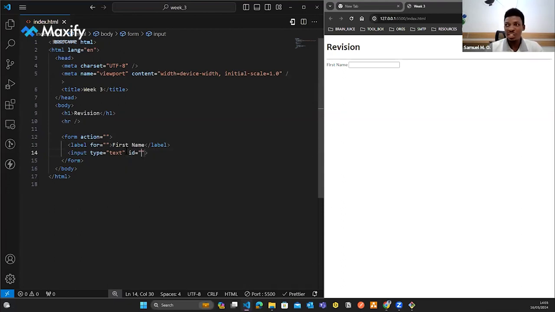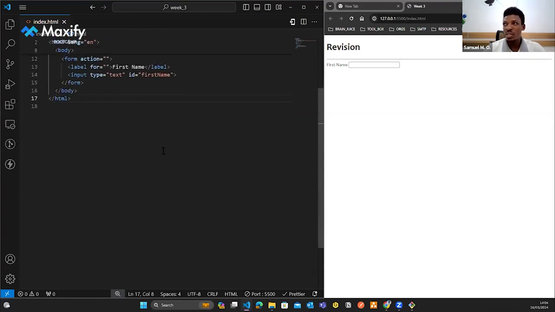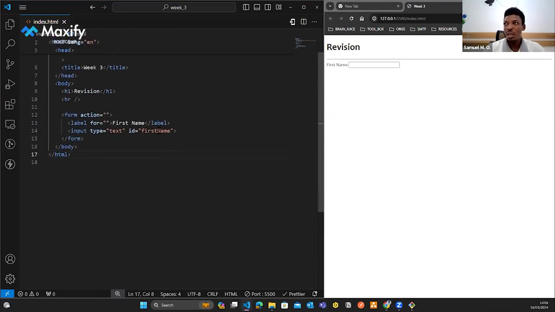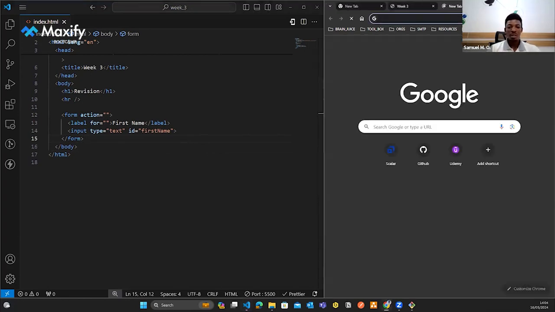Let me put the ID. Remember you said ID. Let me call it firstName. I'm using camel case. Don't put a space in between. What do you mean by camel? A camel has a hunchback. It starts small and then it's like some sort of sleepy thing, right? So in JavaScript, this naming convention, we call it camel case. Let me pull up my Excalidraw.